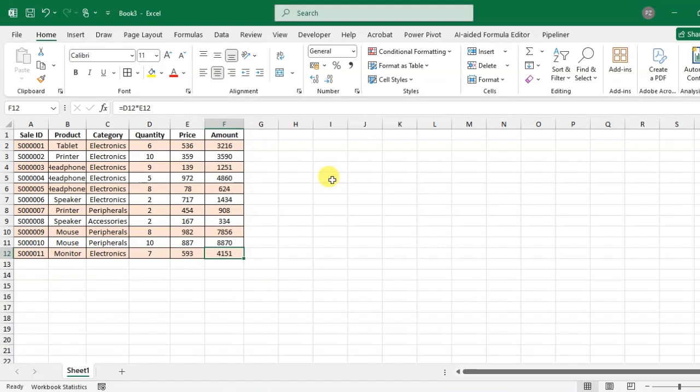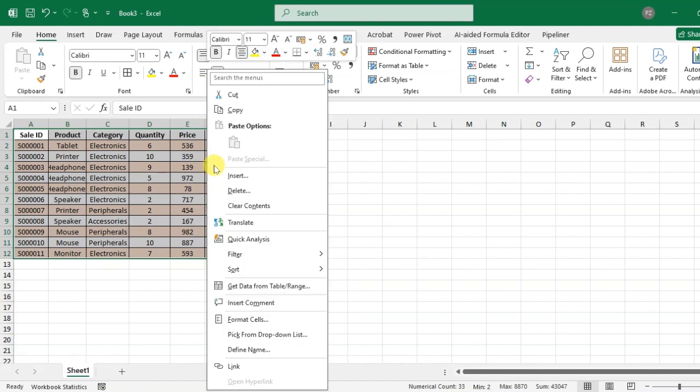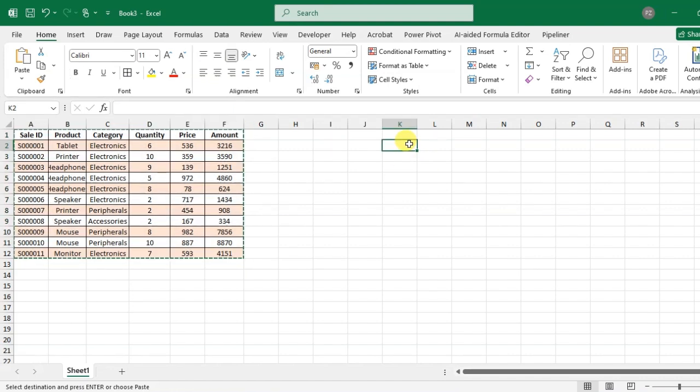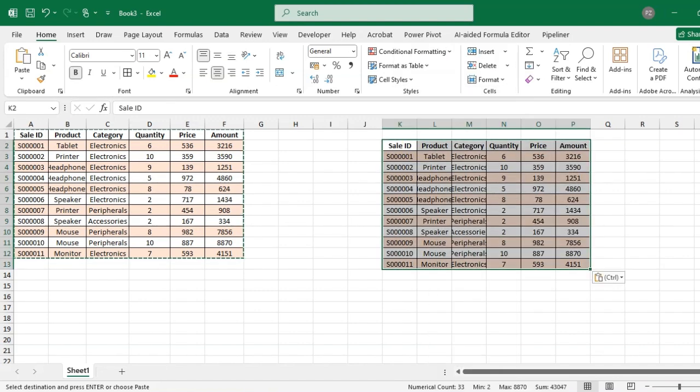Okay. You can copy paste by using the mouse also. Simply select the data that you want to copy, right click of the mouse, then click on Copy and select the area where you want to paste. So I select this cell, then again right click of the mouse and click on Paste. That's it. Your data is pasted with multiple cells.